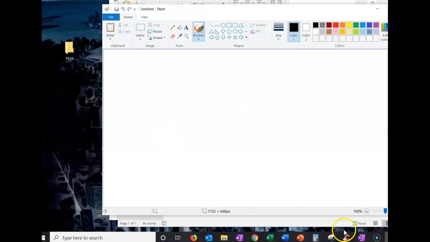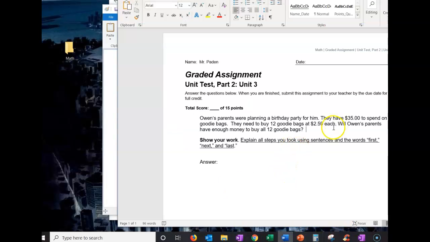Okay, so from this problem, it says they need 12. They want to buy 12 goodie bags at $2.59 each. Will they have enough money to buy all 12 if they only have $35?